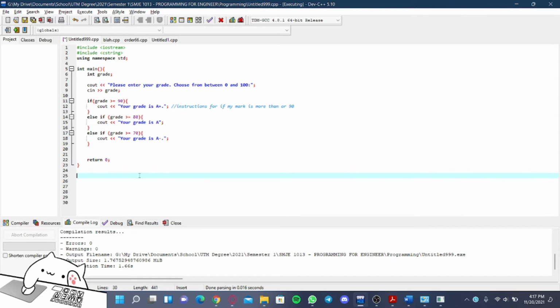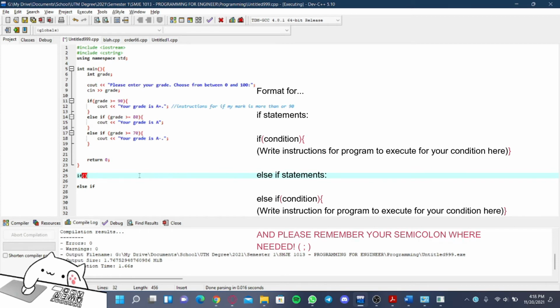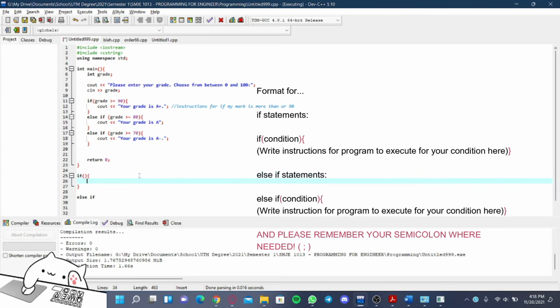So just to recap, we have learned about if statements, we've learned about else if statements. The general format for these two is the same. You write your condition in double brackets, you open it with a curly bracket, and you write whatever instructions you want to give your program between the curly braces. Else if is the same thing. And the list goes on.